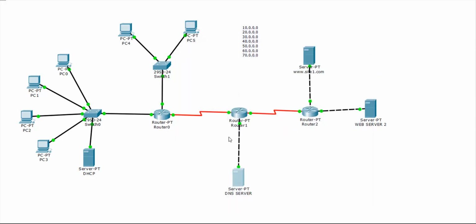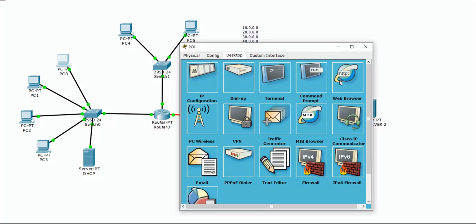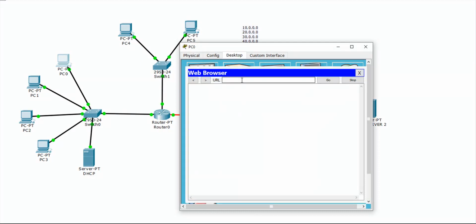Now I am going to type here in the first machine, PC 0, www.site1.com. If I give www.site1.com, this machine is going to communicate with the DNS machine. From the DNS, through resolution, it is going to take the IP address of site1.com and then the packet will be sent. Those are the steps. Now I am giving site1.com, but it is not displaying. Let us see what the mistake is.